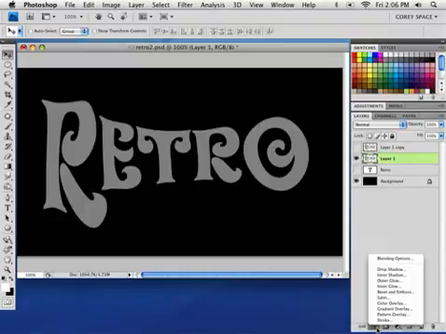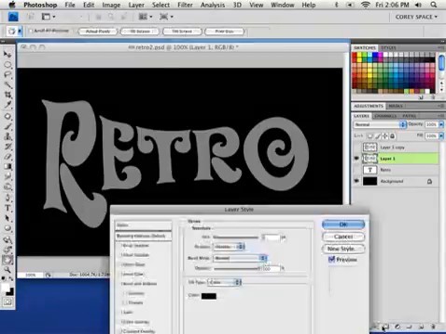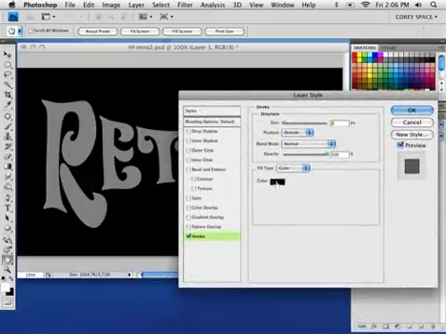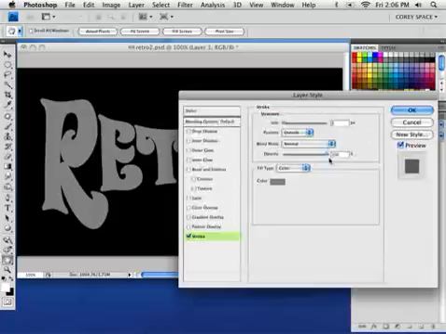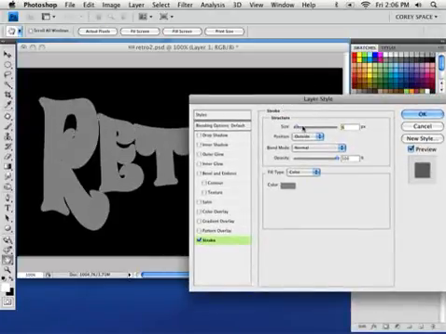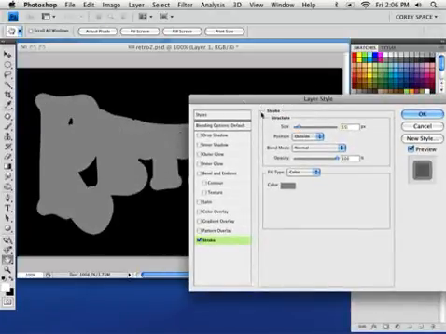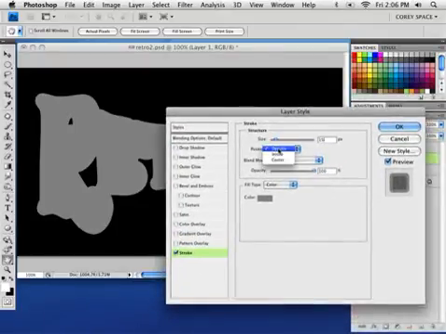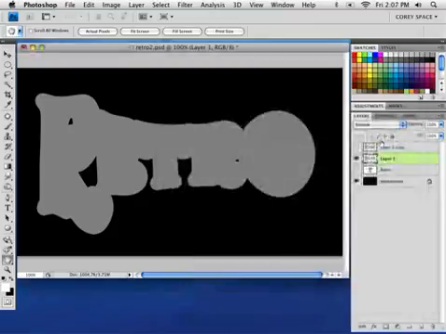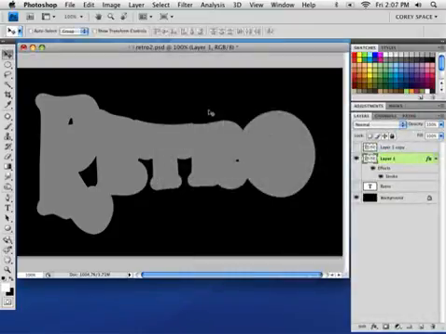So let's go into the layer style menu, and we're going to do a stroke. I want to change the color, of course. So let's go over here and sample that actual gray. And we're going to make this size pretty big. Let's go with about 15 pixels. You can see right there, it just makes those letters a lot fatter. We're going to leave it to the outside, and everything looks good. Click OK.